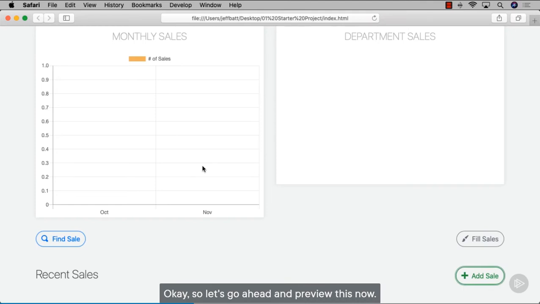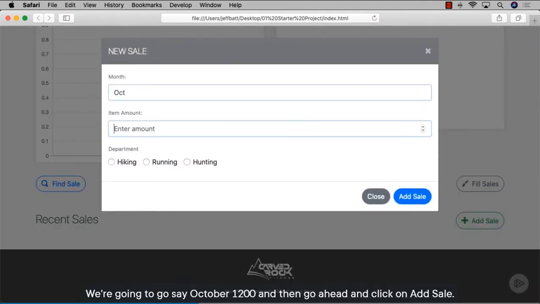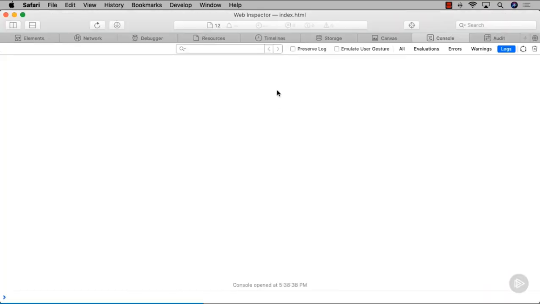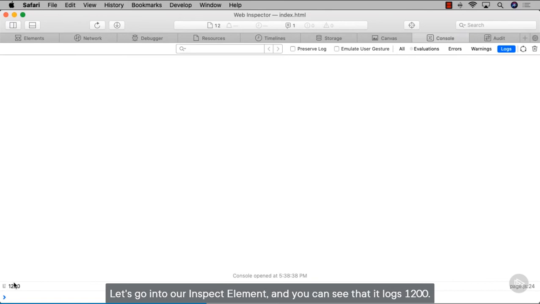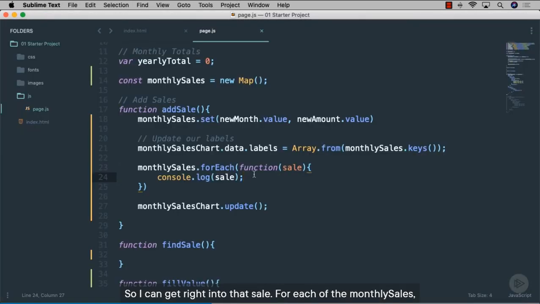Okay, so let's go ahead and preview this now. Come down here, click on add cell. We're going to say October 1200, and then click on add cell. Let's go into our inspect element, and you can see that it logs 1200. So I can get right into that cell for each of the monthly cells. We're basically going to go in and grab that value.